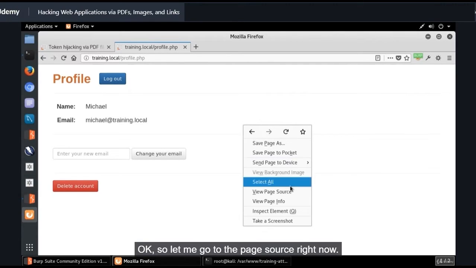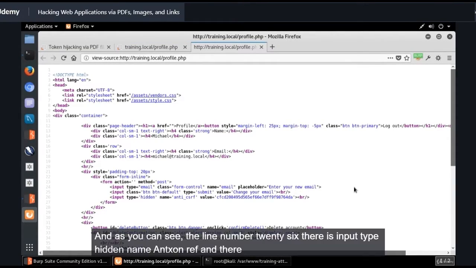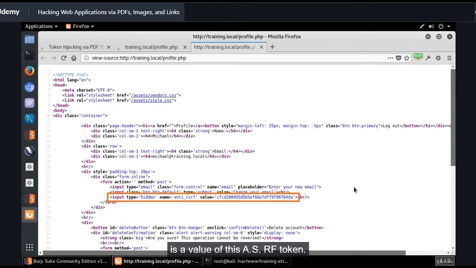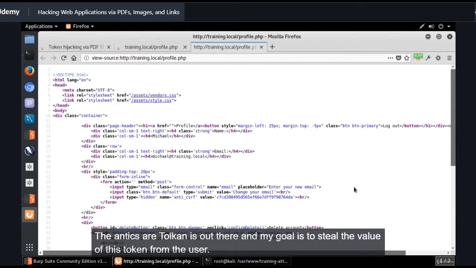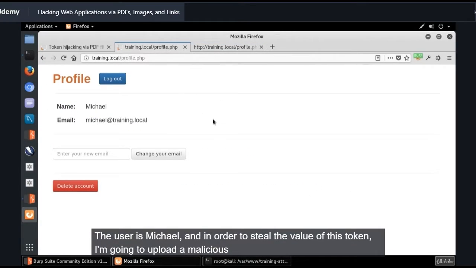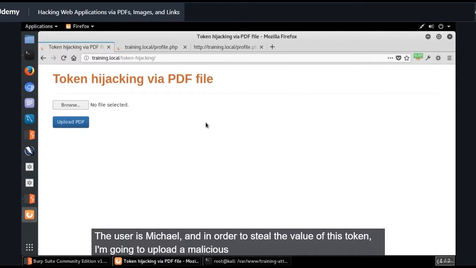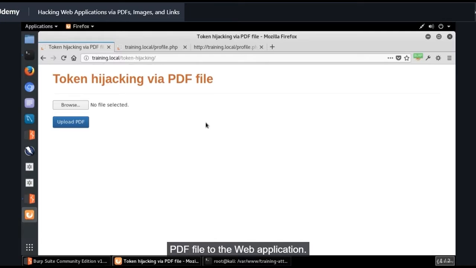But let me right now just show you that indeed the anti-CSRF token is out there in the source code, okay? So let me go to the page source right now. And as you can see in line number 26, there is input type hidden, name anti-CSRF, and there is a value of this anti-CSRF token, okay? So great. Indeed, the anti-CSRF token is out there, and my goal is to steal the value of this token from the user. The user is Michael, and in order to steal the value of this token, I'm gonna upload a malicious PDF file to the web application, okay?